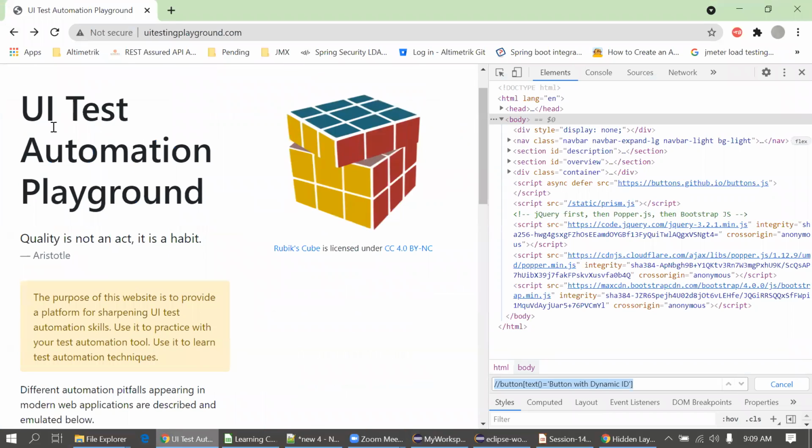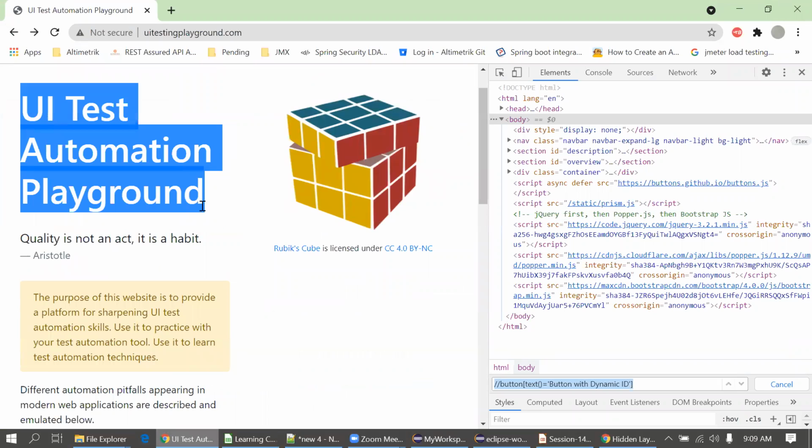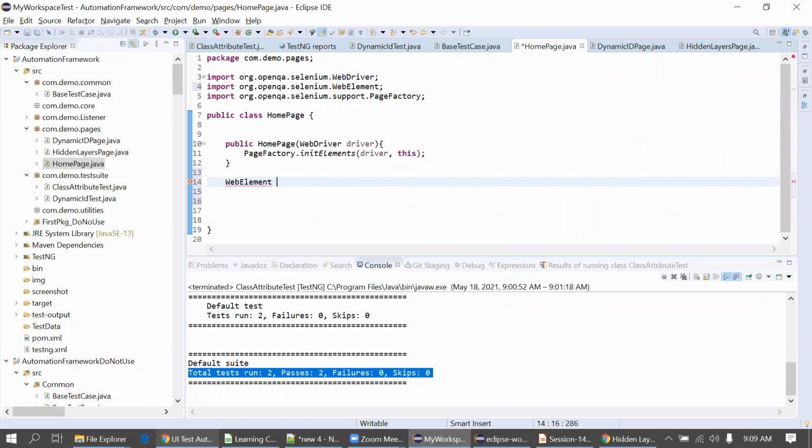First, I'll create a locator for this. Okay, header. I will just simply put the name, common name, page header. Okay, I'll put the semicolon. Now, above that, we have to define @FindBy.